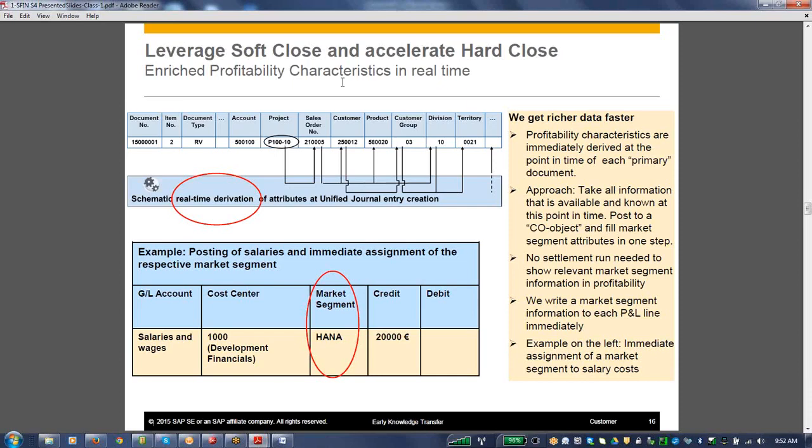For example, you're making a car. You have the VIN number and you have product category. So all of these profitability characteristics have to be derived over a period of time. What is a division? What is a territory? What is a customer group? What is a product? Within that, you have to break down the product. What is a project? So all these schemas are derived in real time.